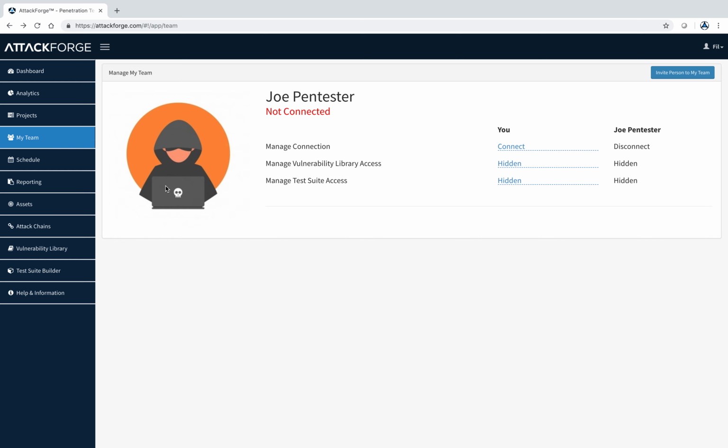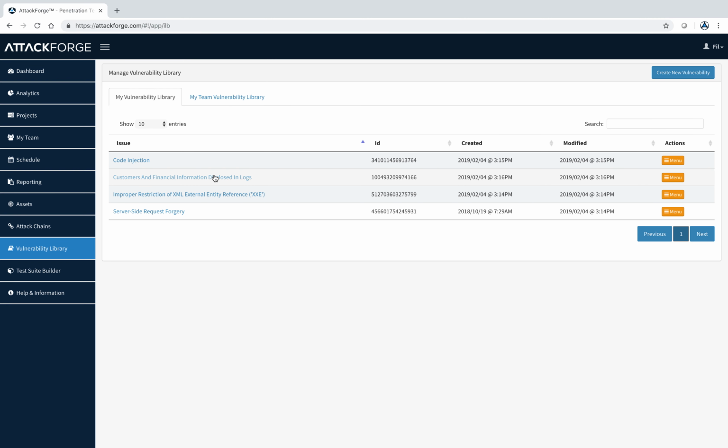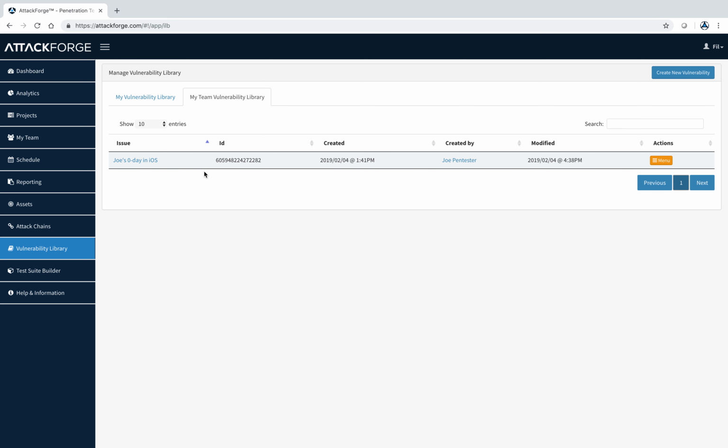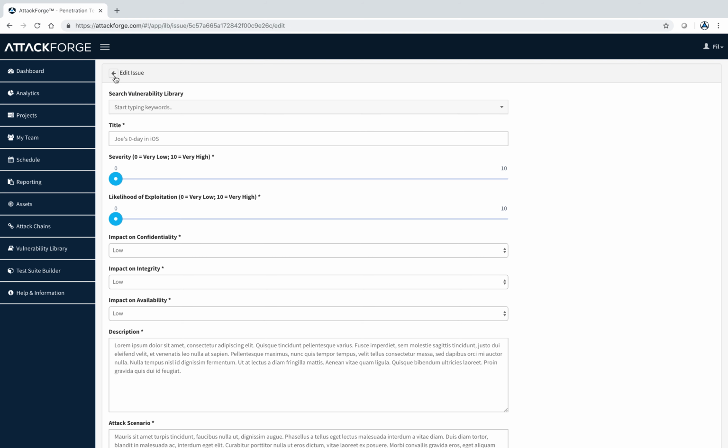Now back as me. If we refresh, we'll see that we're now connected with Joe and that we now have edit access to Joe's vulnerability library as well as his test suites. So if we click on vulnerability library and click on My Team vulnerability library, we'll see that we now have access to Joe's issues. Considering Joe's given us edit access, we also have the ability to edit this vulnerability.